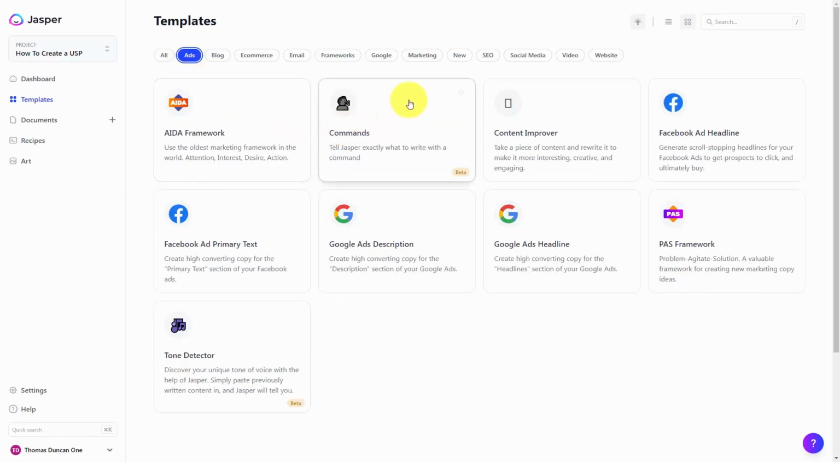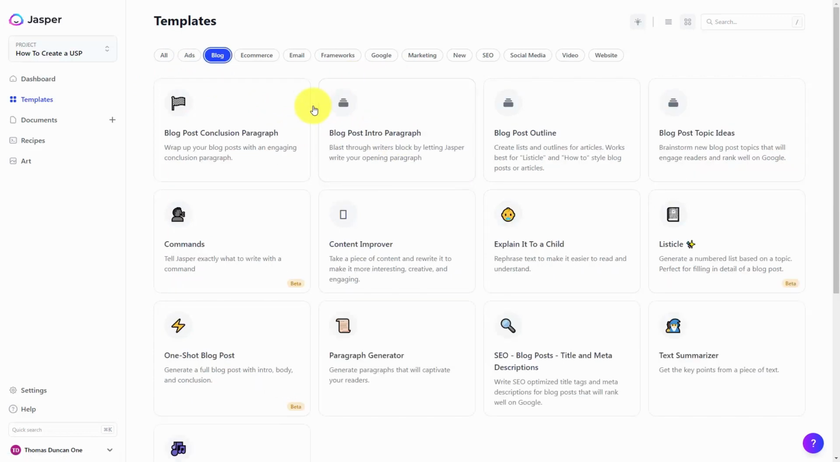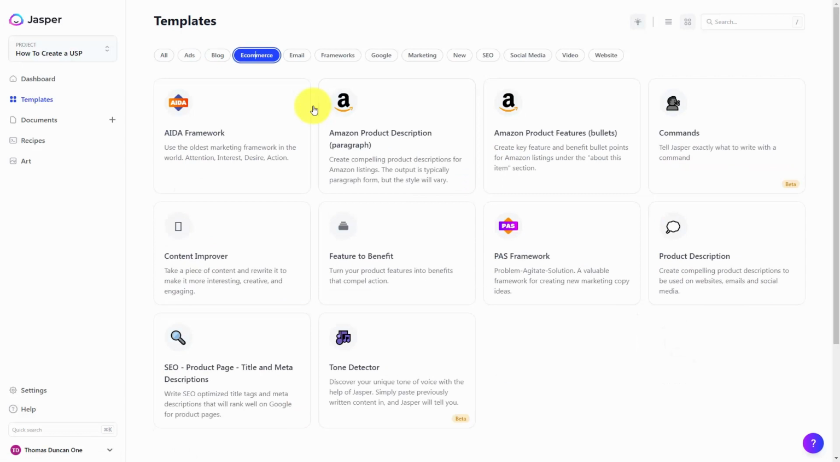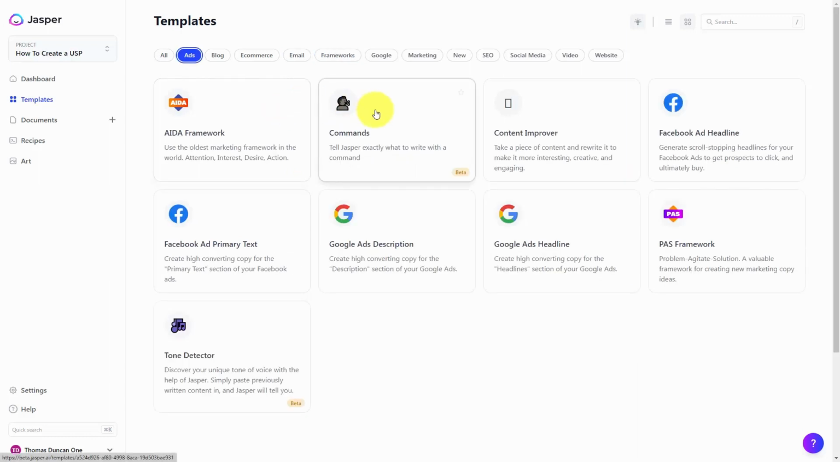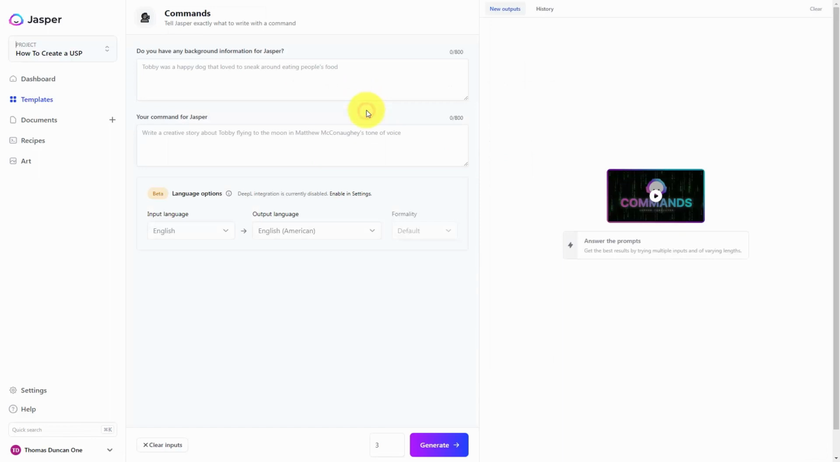What you'll notice here is that the command section is here. And really, if you go to any one of these sections, you'll see the commands area. So the commands are not peculiar to any one section. They're actually available in all of the sections. Basically, you're going to go to the commands section. And what you're going to do is you're going to give Jasper some information up to 800 characters.